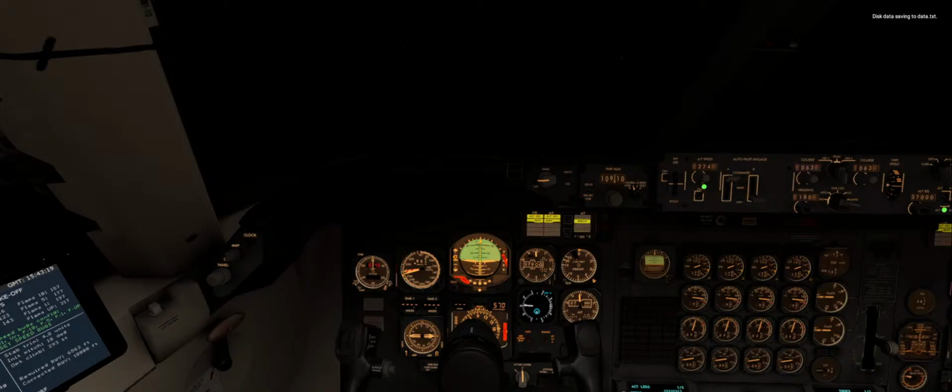Cafe 431, contact tower on 118.4. Tower on 118.4, Cafe 431, thank you. Shuttle 893, turn right heading 290. Right heading 290, Shuttle 893.